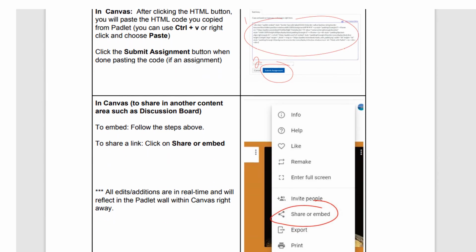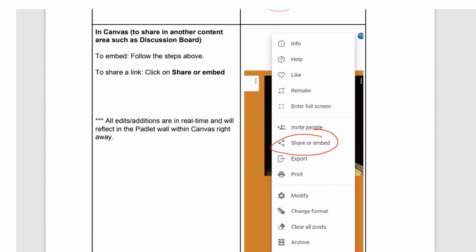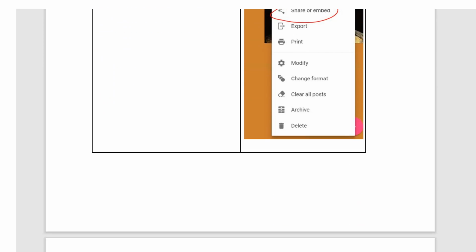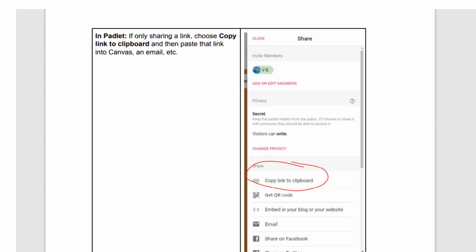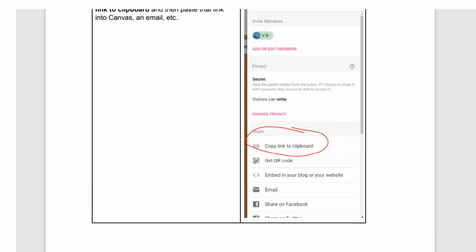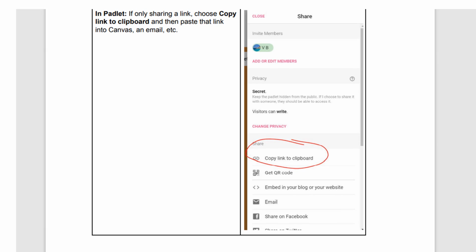If you want to embed it for your course as the teacher, it's your Padlet that they're going to be working on, you can embed it as an assignment, but it can also be a discussion board, basically any content area that has a text editor box. So same process, share or embed. And in this case, I've chosen to do a copy link to a clipboard rather than embed the Padlet. And the same process will be followed as the other one, except you would Control and V in the regular text editor box rather than the HTML.